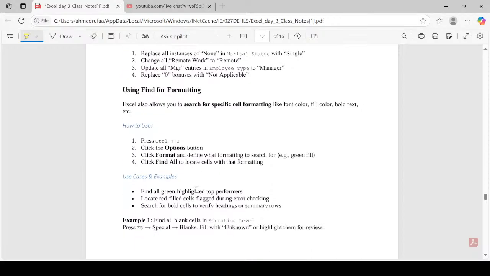Let's just see what this is. Control plus F is just the same thing we did. Control plus F. Let me just show my screen. I'm sorry for that, I was not sharing my screen.